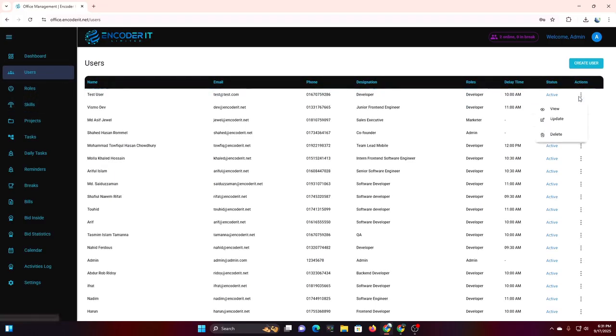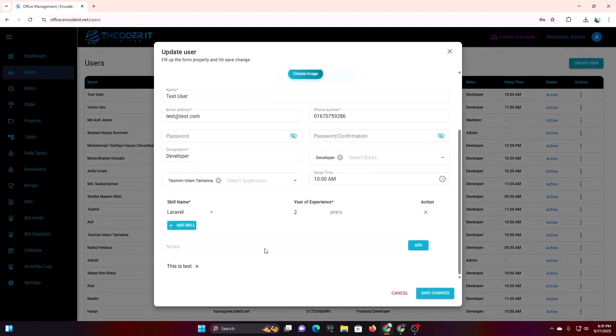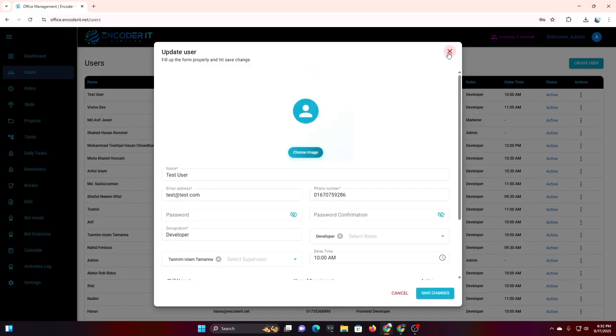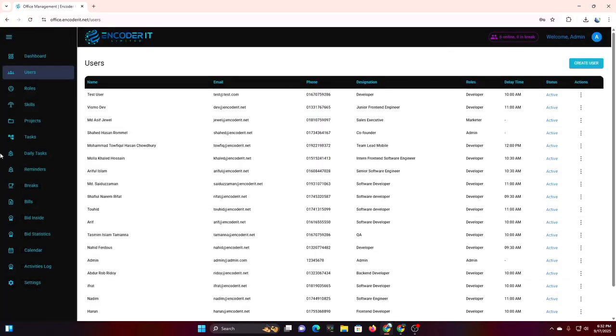If you want, you can update the skill from here. When you click on the skill, then this is the PHP, and click on here. So it's added. After adding, you have to click on save changes, then the skills will be added from here.